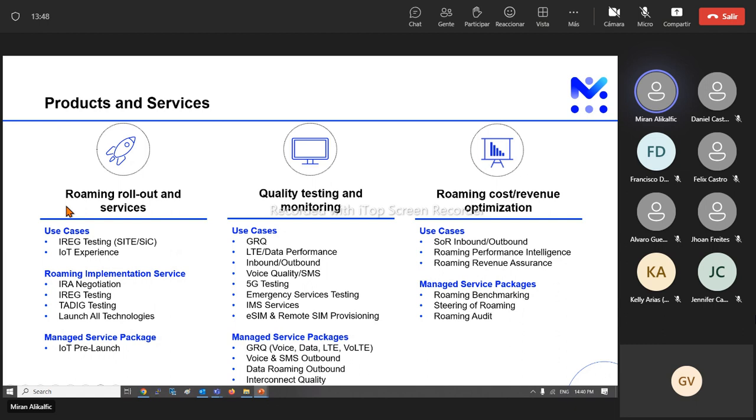Now, in case of rolling out some services, you can use our system to engage in IRA negotiations, IREC testing, TADEC testing, and then you can use our system for launching all these different technologies, but also to run some pre-launch tests in case of, let's say, IoT. So before you launch commercially these services, you can use our system to make sure that all services are accessible and all services are doing what they're supposed to do.